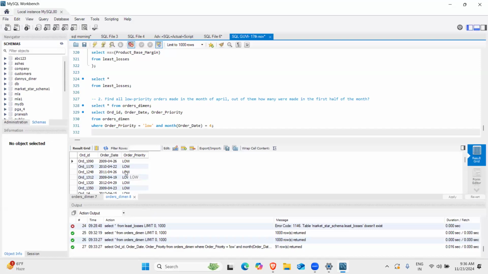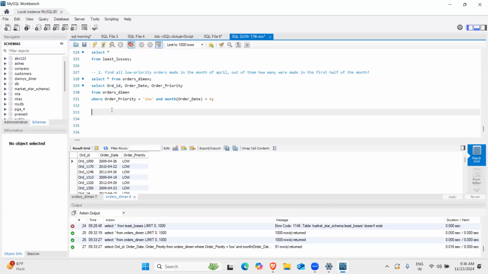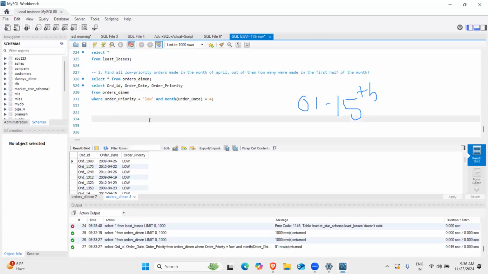All right. Now, what we'll do is we will create a CTE for this, right? So here we are only getting the month of April, but out of them, how many were made in the first half of the month? This question we are not able to solve, right? How many were made in the first half of the month? Means from 1st of April to 15th of April, right? 1st of April to 15th of April. So let us create a CTE for that.